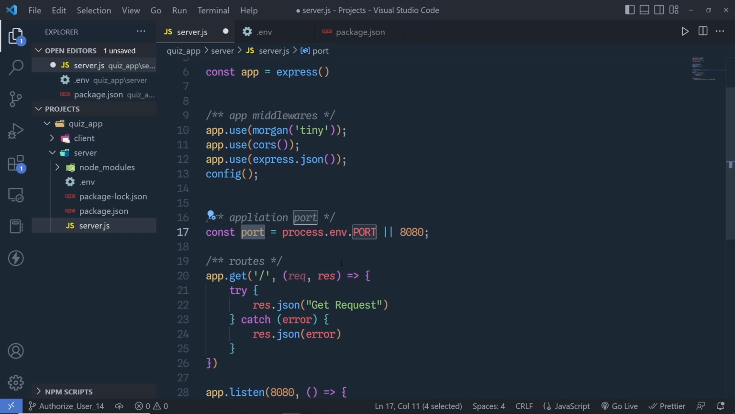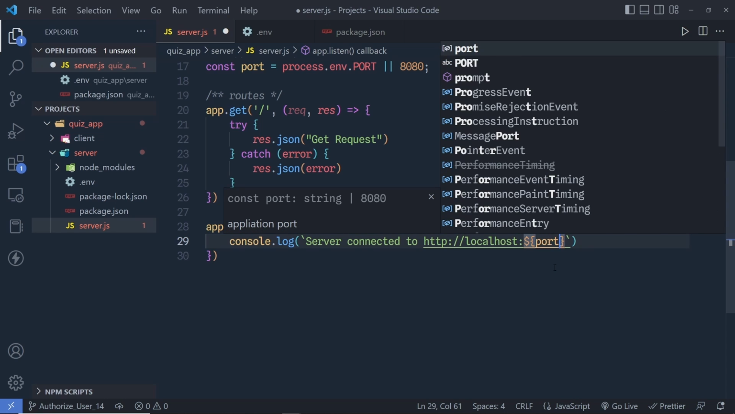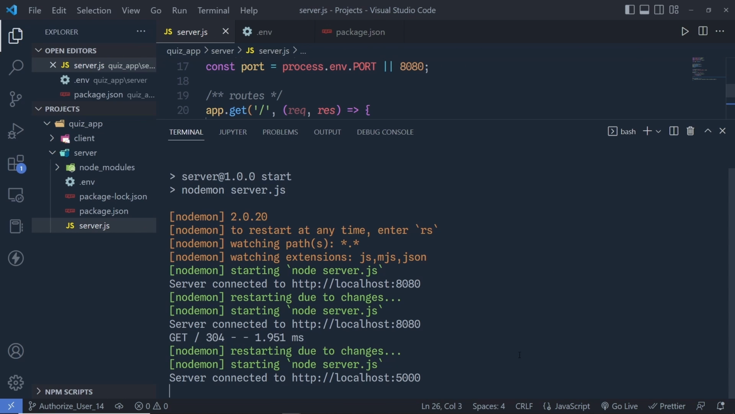So I'm going to copy this port variable and then specify that right here. And let me do the same right here as well. So I'm going to grab all this text, get rid of this single quote, pass here a template string, specify the text again, and get rid of this hard-coded port, specify here a dollar sign. In the curly braces, I'm going to specify now port. So now let me save the changes, open my terminal, and you can see now my application is running on localhost 5000.